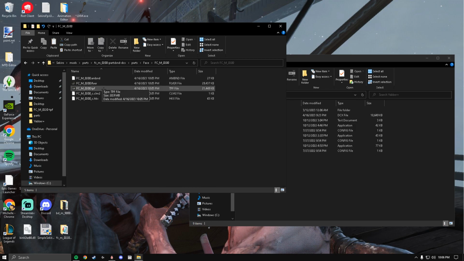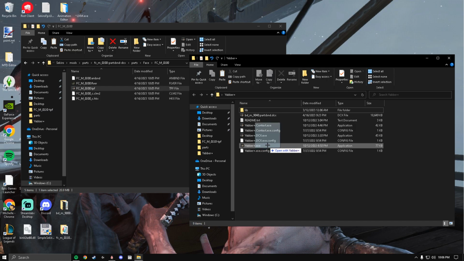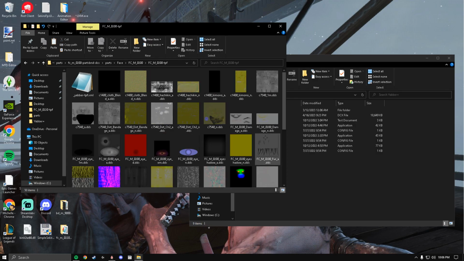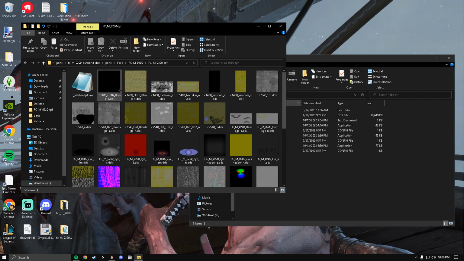The TPF file is what we're looking for. This is the file that hosts all of the textures, and it tells the file what textures are supposed to be with that specific mesh. So we'll take this TPF file, do the same thing, drag it over the Yabber Plus exe, open with Yabber, creates a folder, and then as you can see here are all the textures associated with that mesh. Like this is for the mask, for the headband, for the hair, so on and so forth. So as you can see, the textures for the hat are not there. That's why I had that white appearance.